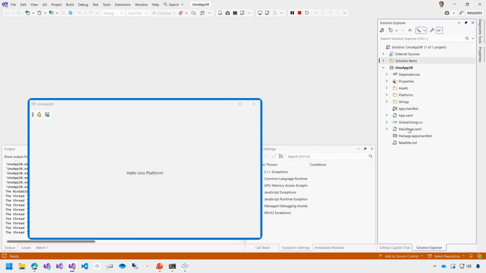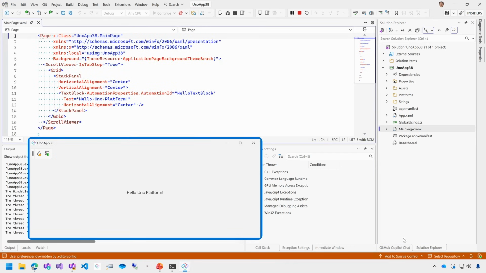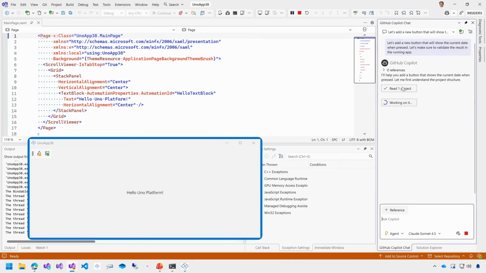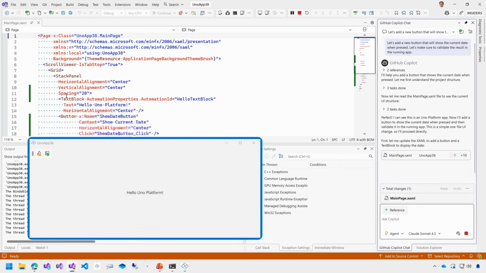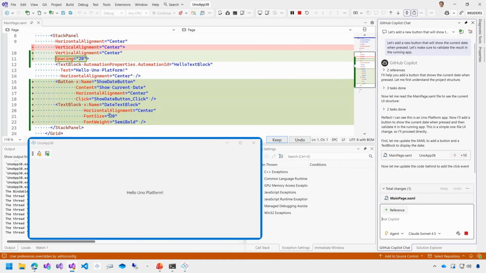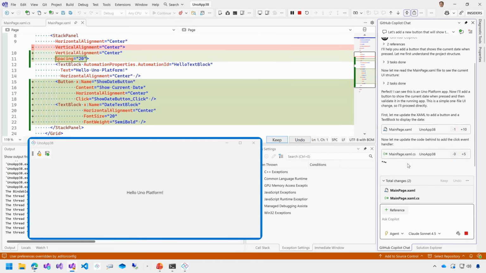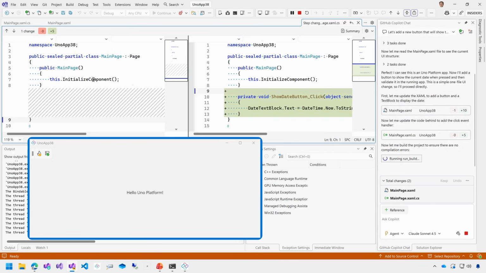In the meantime, I'm going to open the MainPage.xaml so we can see the modifications being made by the tool. It's reading the project, reading our csproj file, reading the MainPage.xaml to see what it needs to do, and then it's going to make some modifications to add our button. It's adding a new button and text block so that it can show the result, and it's making an additional modification to the C# file so that it handles the button click.